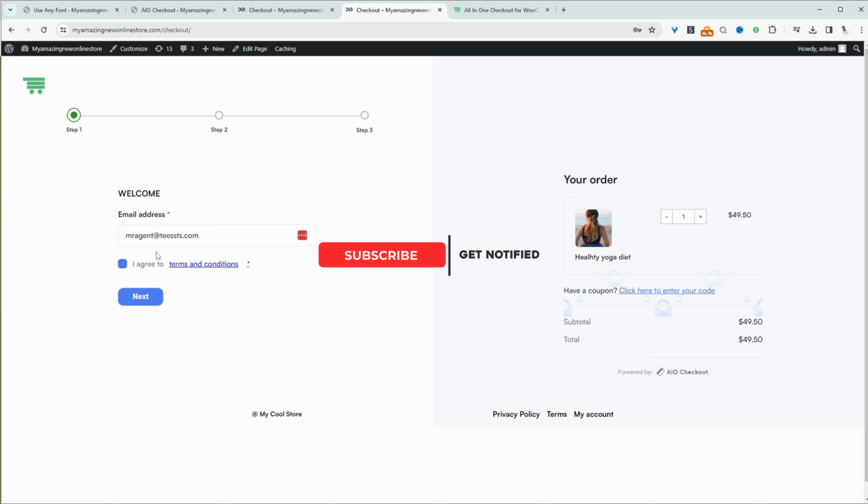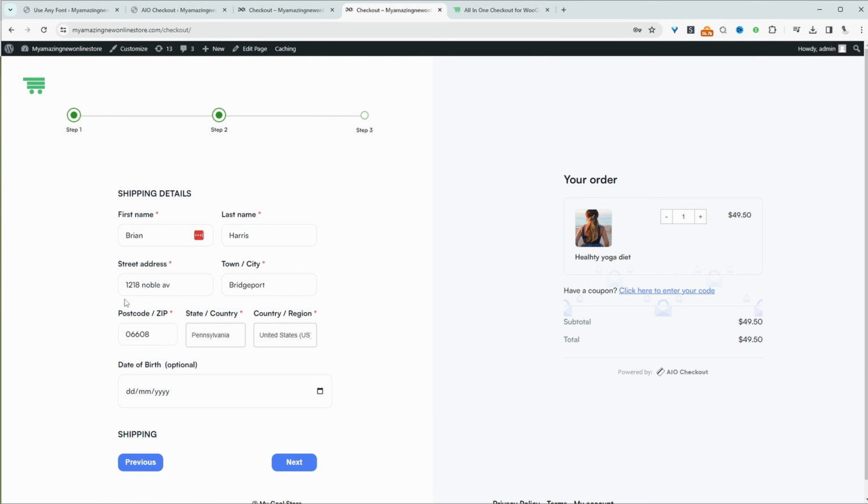So here we've actually enabled automatic account creation. Whenever the customer enters their email and agrees to your terms and conditions, then we can automatically create an account on their behalf. That just creates a frictionless experience for them to create an account, and it gives you a way to follow up with them in the event that they do abandon the cart.